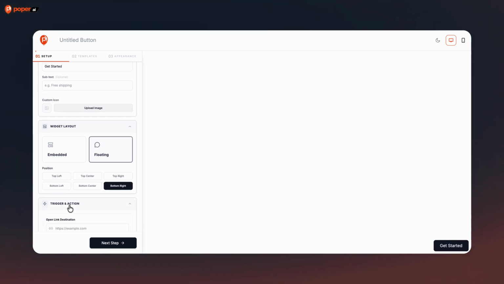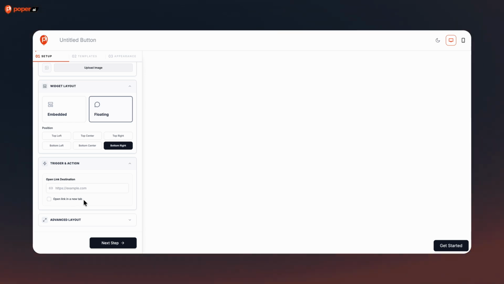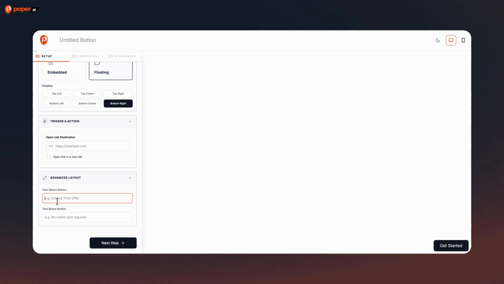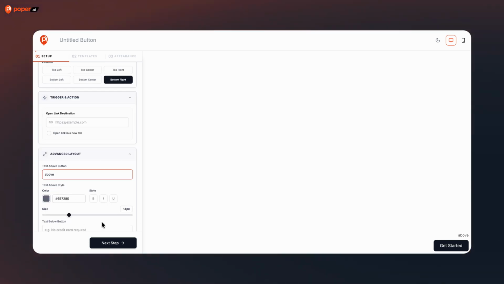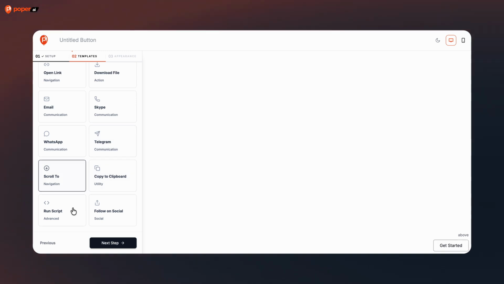In Trigger an Action, you can add a destination link and choose to open it in a new tab. In the Advanced Layout section, you can add text above and below the button and customize that text as needed. Then, in Templates, you can change the button template.